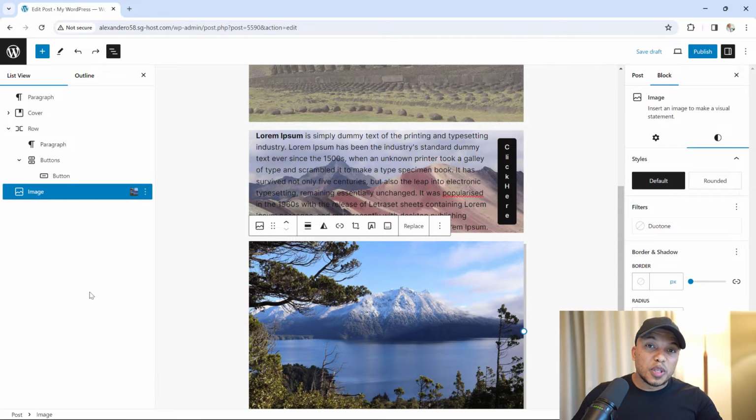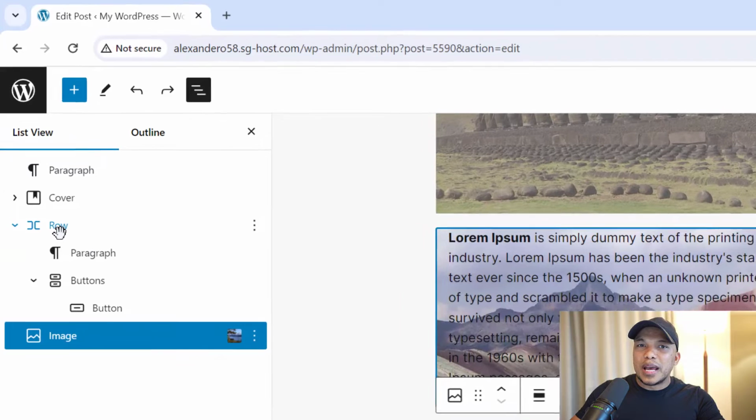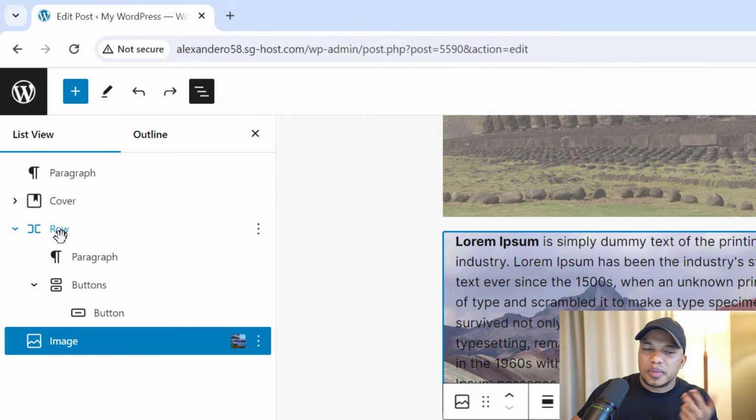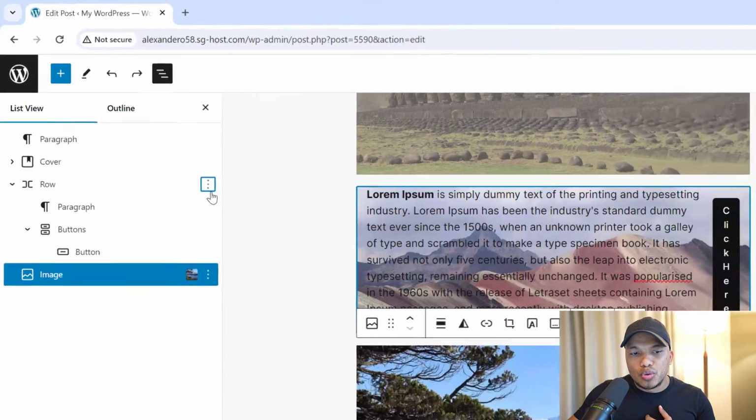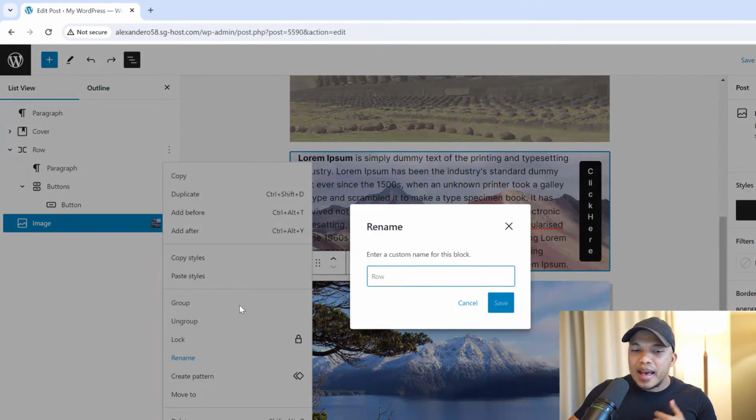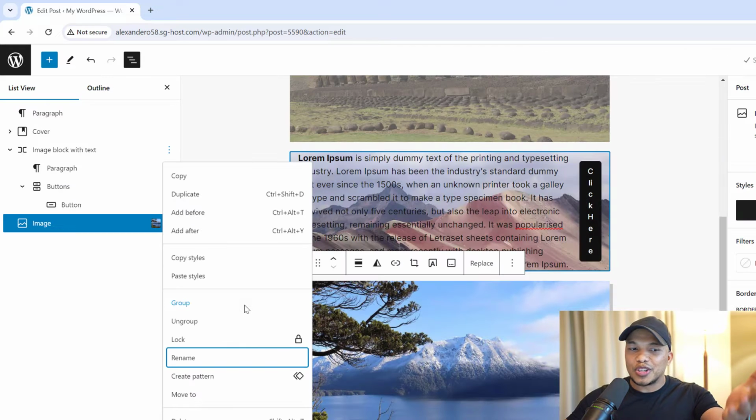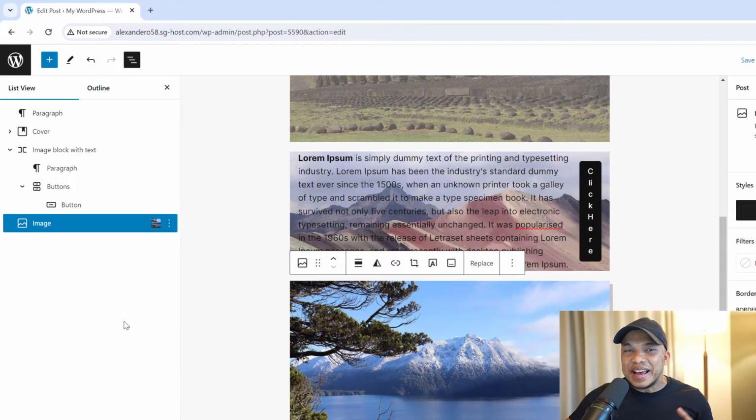Now, regarding block management, 6.5 has actually added a really cool feature, and that's the ability to rename the custom block. So as an example, if I wanted to rename the row block to something more descriptive, I can click on the three buttons next to it and then simply go to rename. And then, for example, I can say image block with text, just as an example. And just like that, I have renamed the row block or the group block to image block with text.